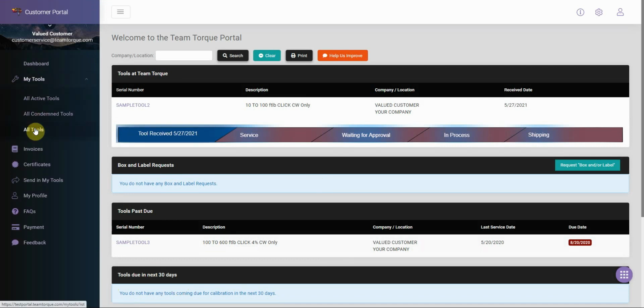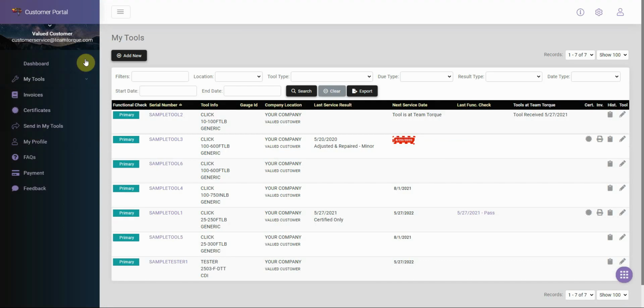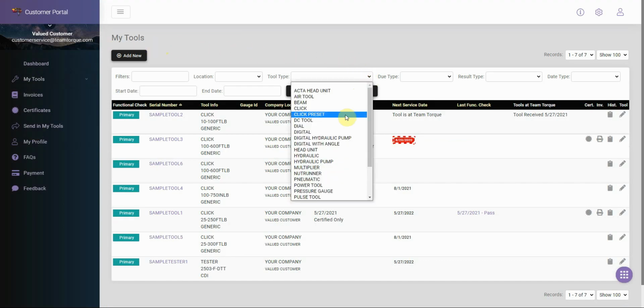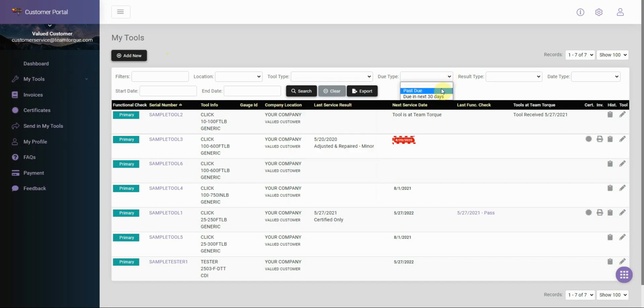The My Tools section is where you can access all current and historic tool information. You can filter and sort data based on various criteria. Due type will allow you to sort tools by past due or coming due. If you ever need to refer to condemned tool records, simply select the Result Type drop-down and select All Condemned Tools. The Data Type drop-down lets you sort by the last service date or next service date.